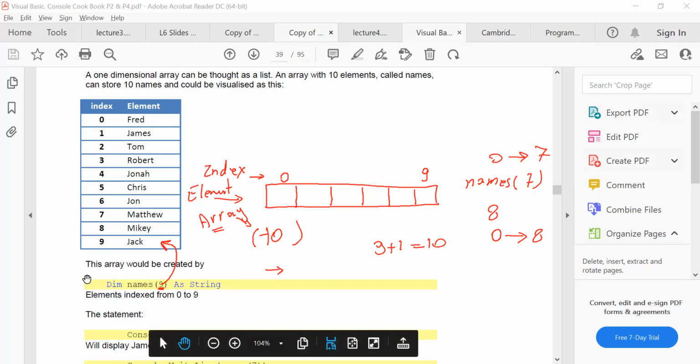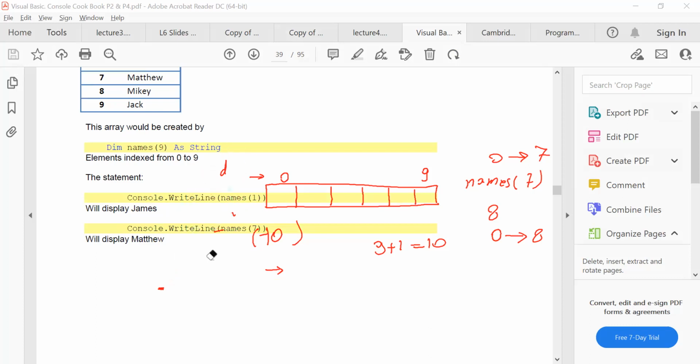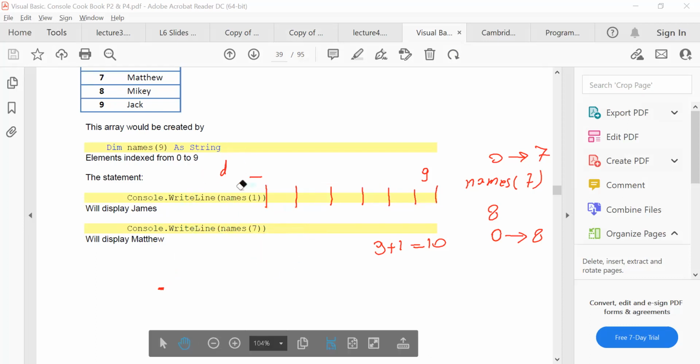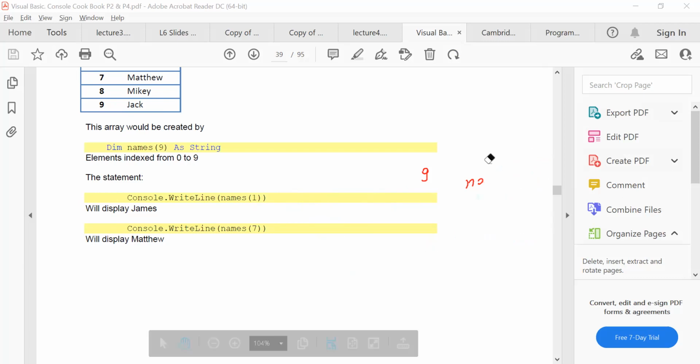So if we want to, again, if you can remember in pseudocode, we used a square bracket. Can you remember that?